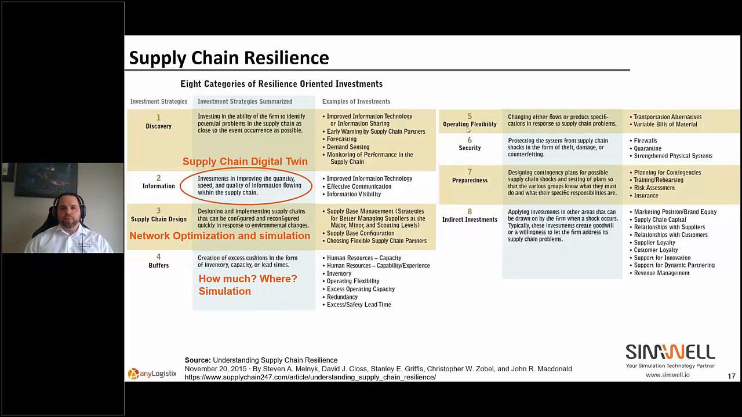The next one, operating flexibility. So if there are changes happening in the flows, or you can change the flow or the product specification themselves, that's again the supply chain digital twin to answer what-if scenarios, testing all these in a virtual environment before taking a decision in the real world. And finally, the last one, preparedness. So designing contingency plans for possible supply chain shocks and testing of plans, right?